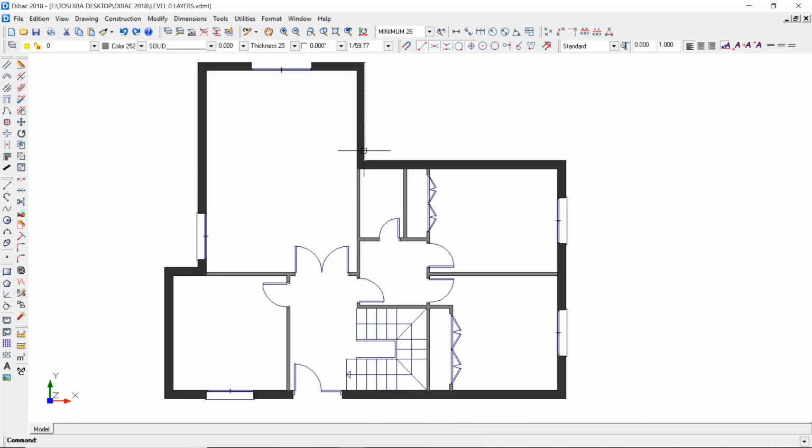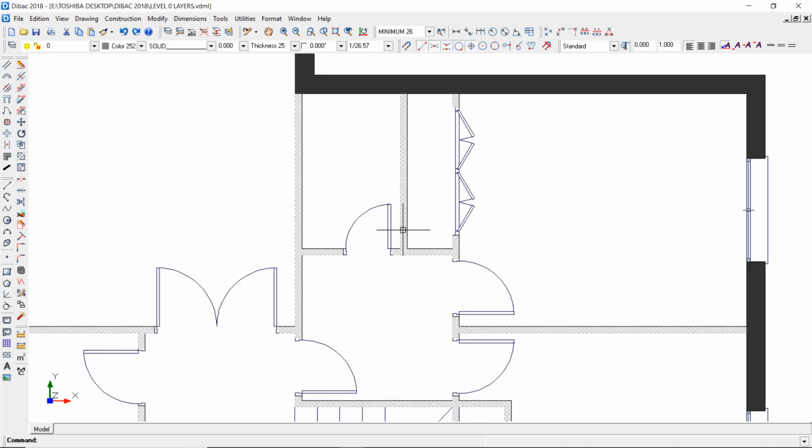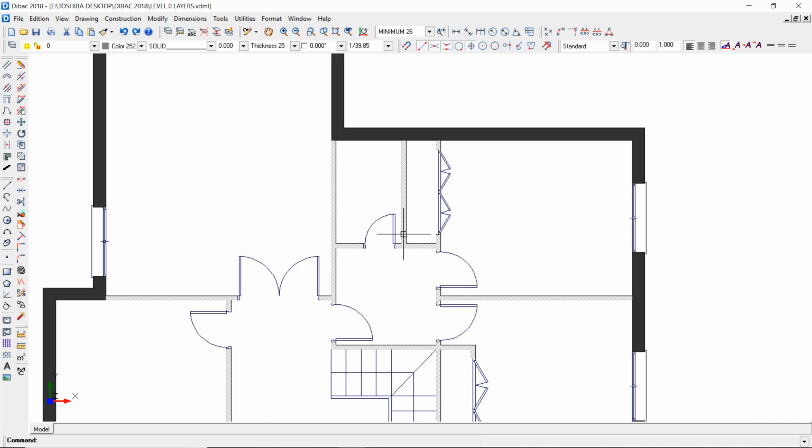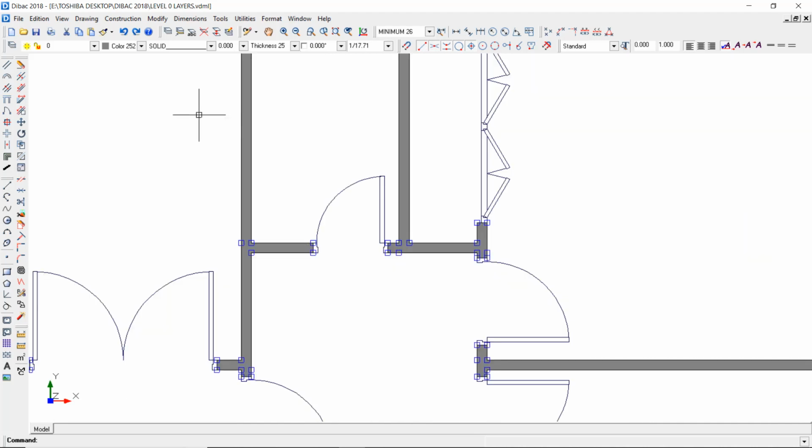Every time you create the hatch, it will behave as a single object, even if it's not connected. Therefore, I can select the partition hatches, for example, and change its color or delete it.